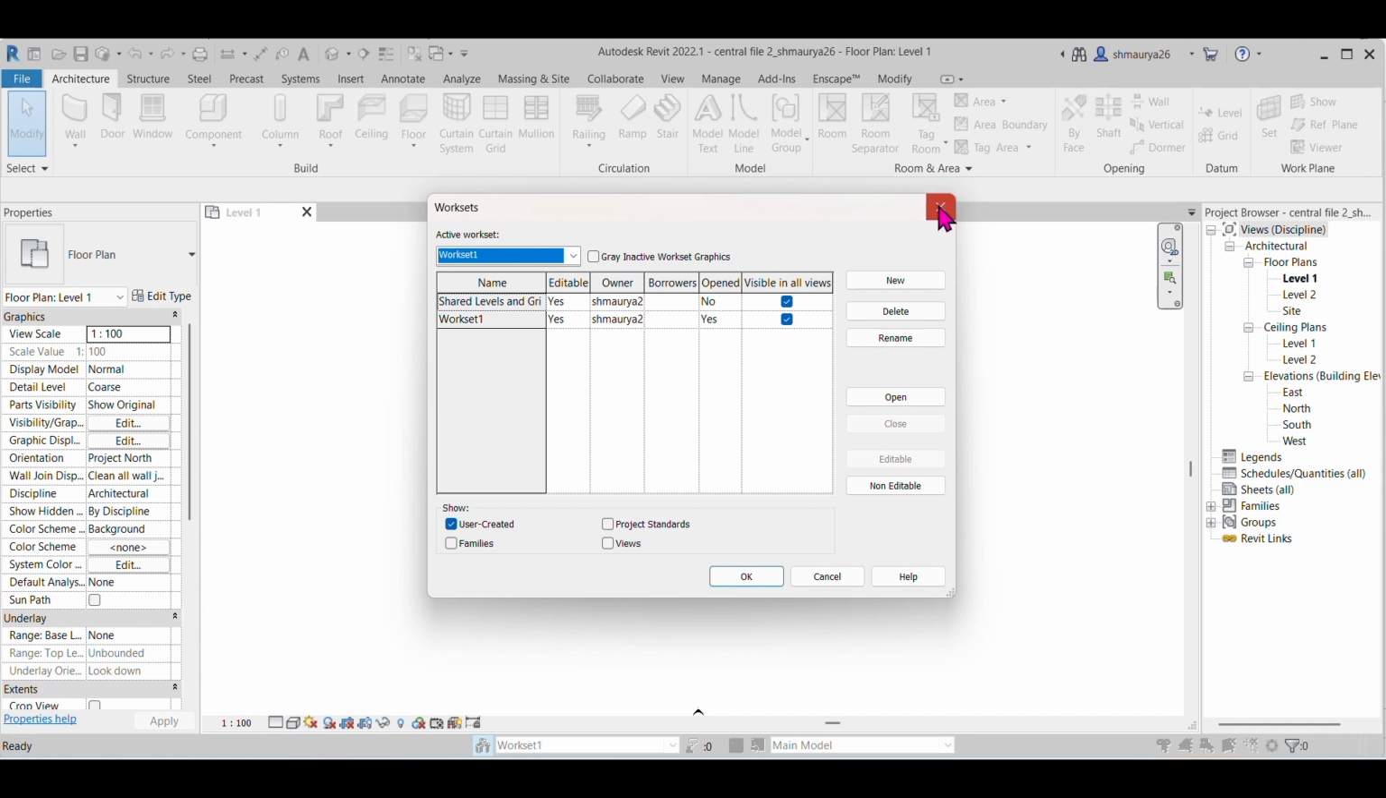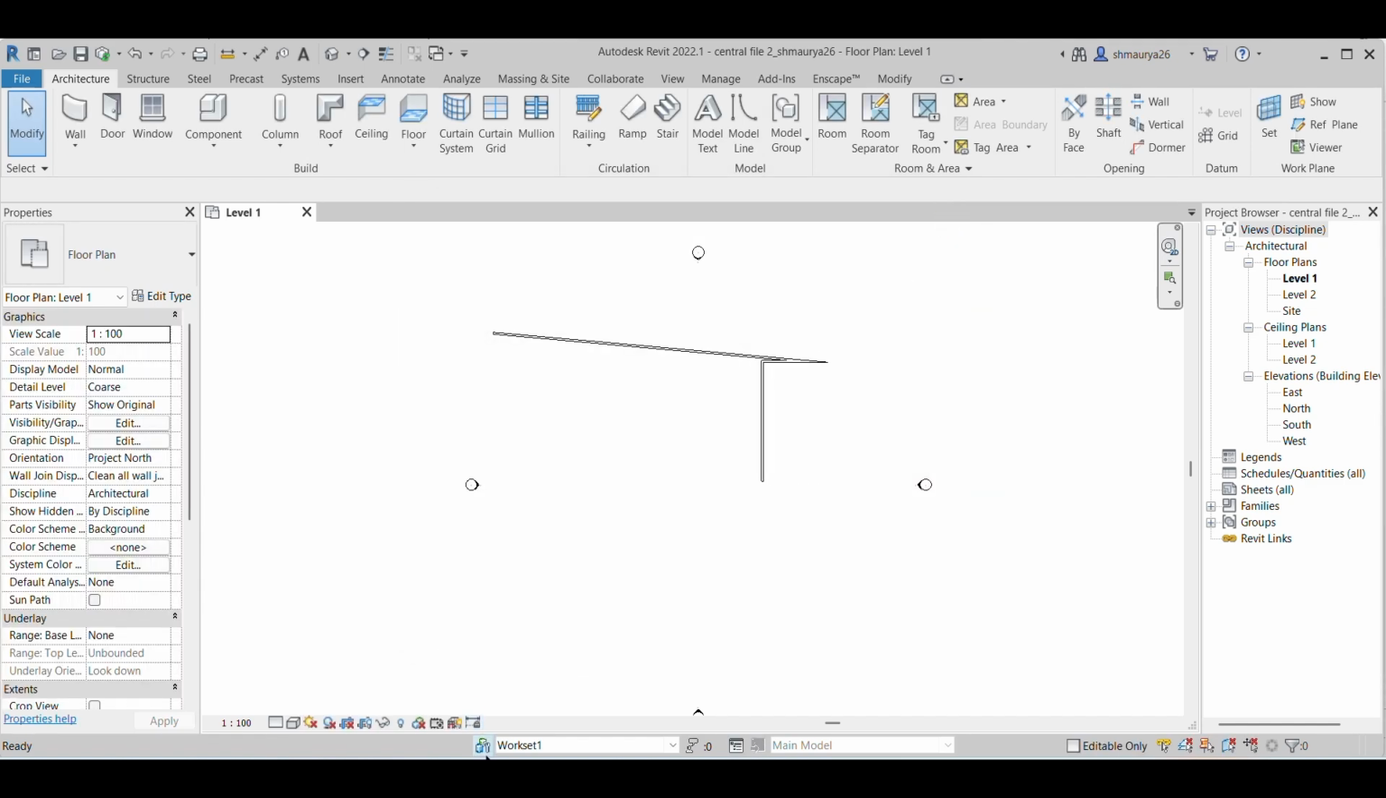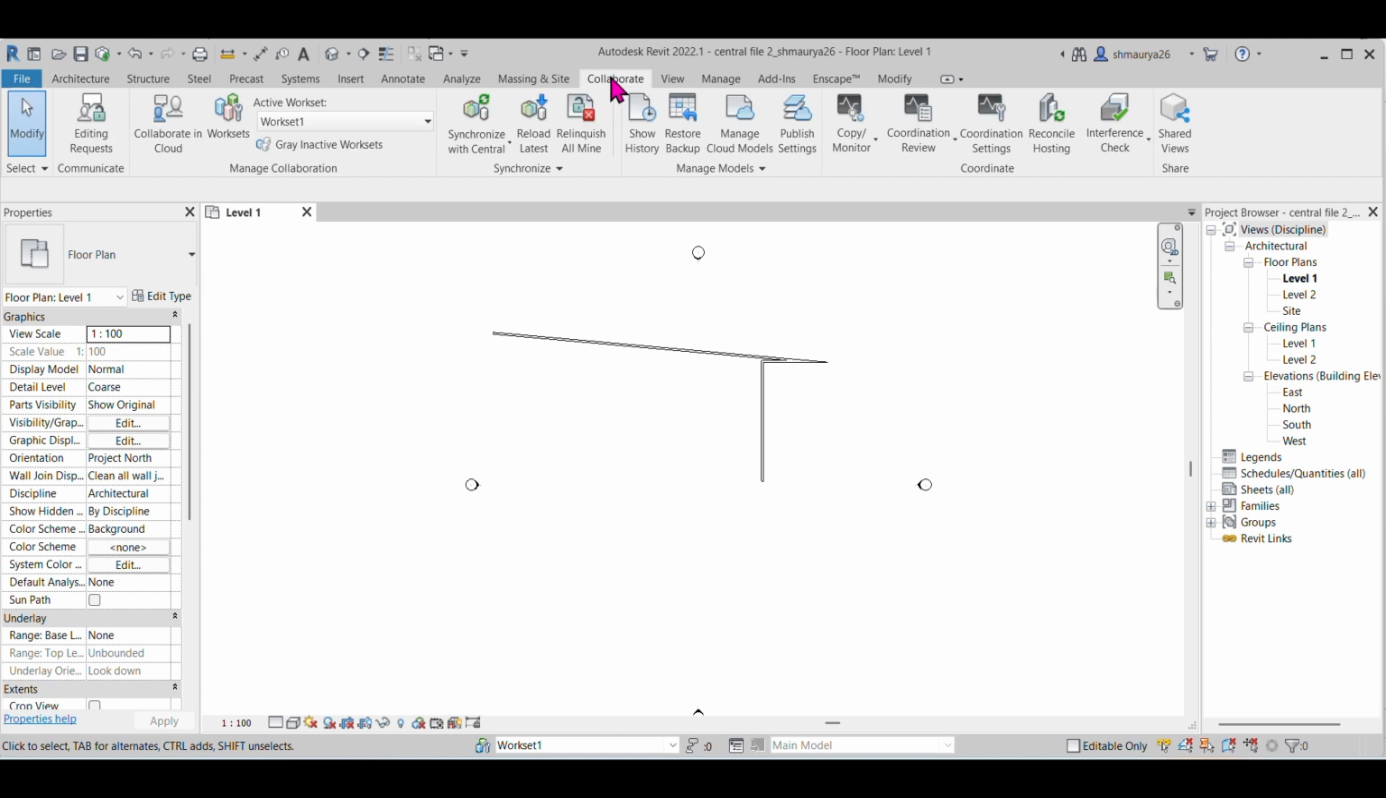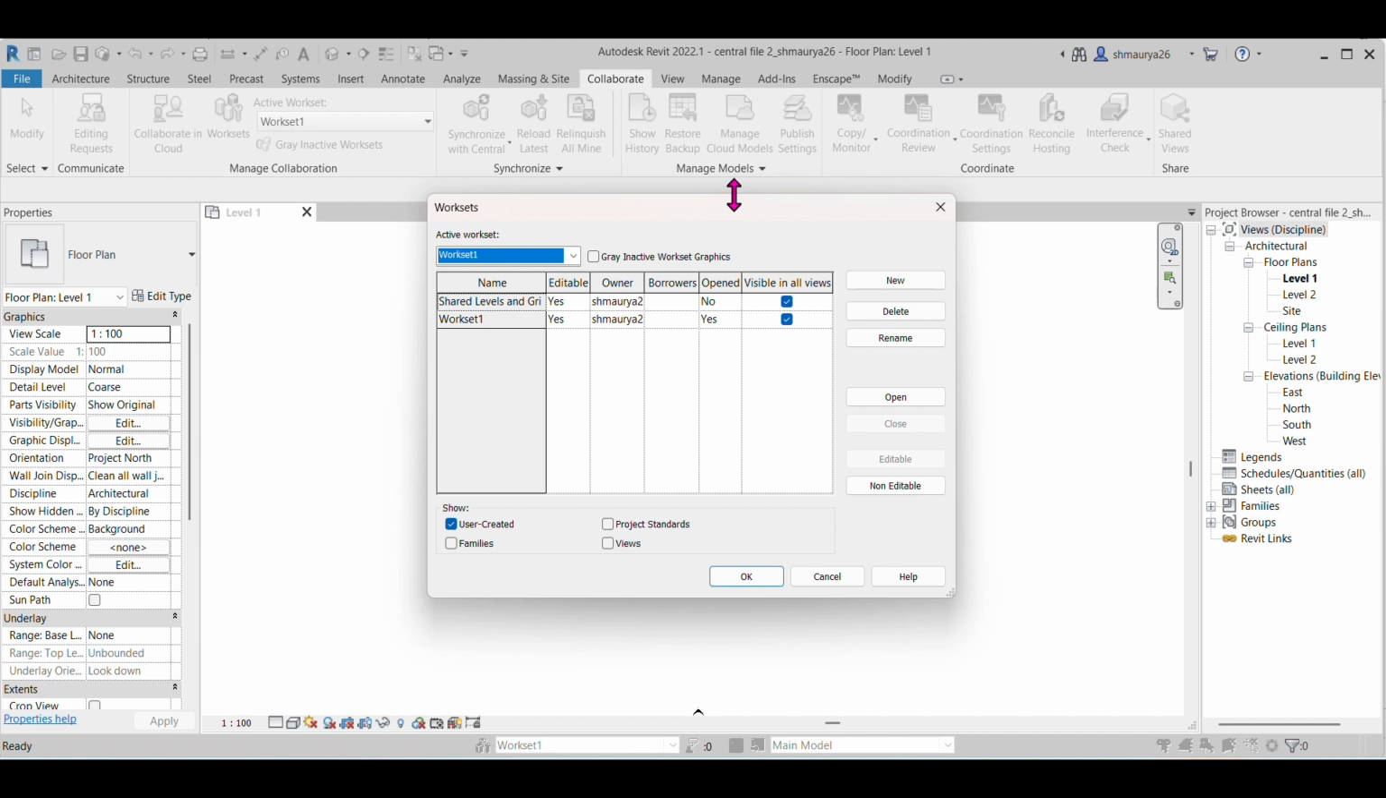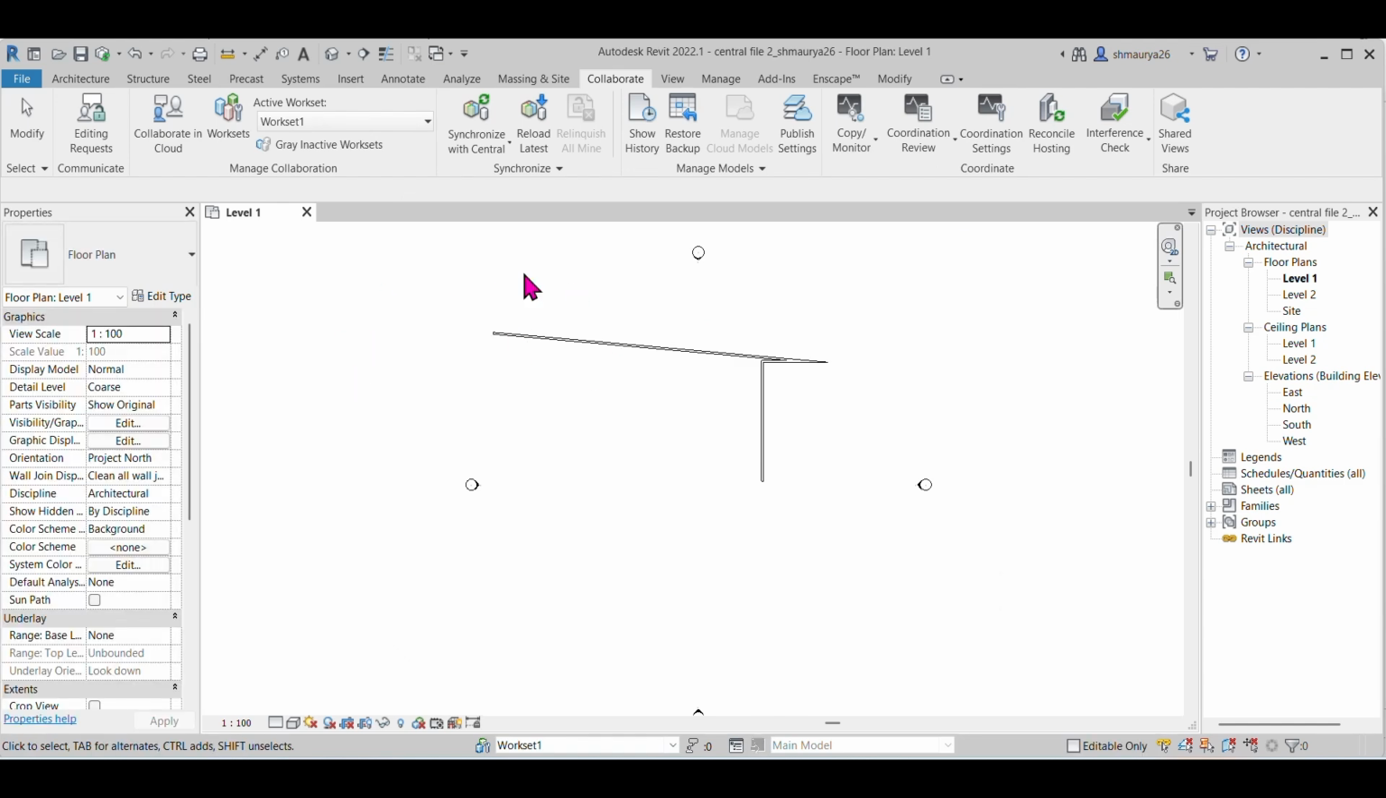So basically, you can access the worksheet from the bottom, or you can go to the collaborate tab. Just click on collaborate, and here you can see the worksheet options, the worksheet tool. You just need to click here, and this kind of window will open up. So first let me tell you what a worksheet is.